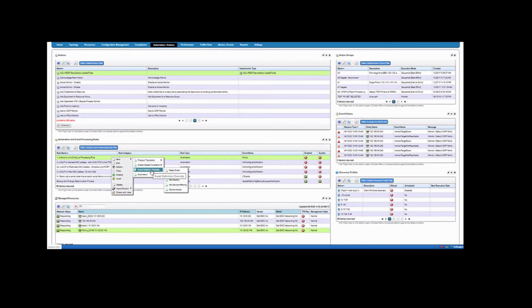There's event definition override. Maybe you have a device you don't care about, and it keeps sending you this alarm you don't care about. You can simply reject or suppress it. You can reset severities. You can have full control over what devices you want to control this type of behavior on. Then finally, the automation is where you're going to set up the email notification.